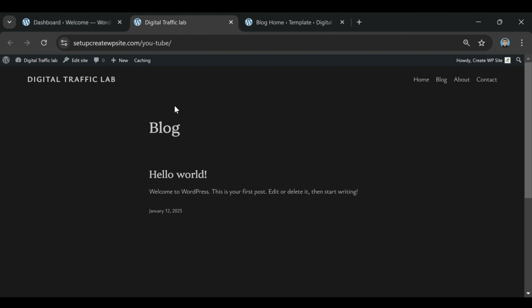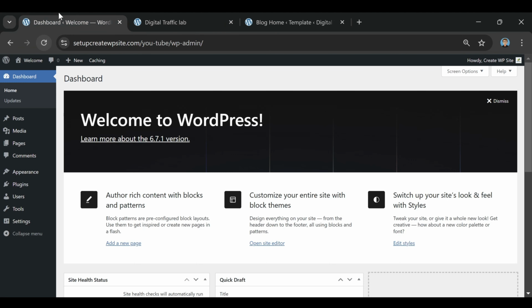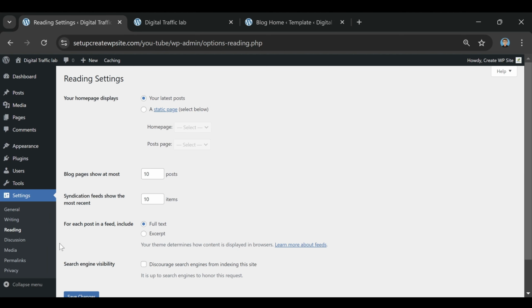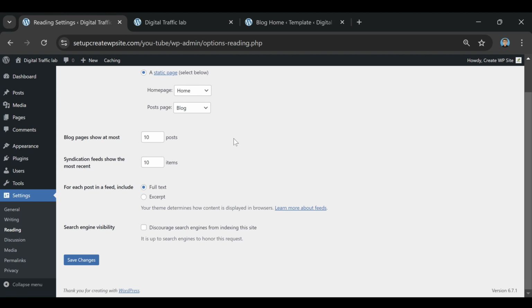And then what we're going to do is go back over here to the dashboard, and we're going to assign some pages. So if we go over here to the left sidebar and then go down here to where it says settings, then we're going to click on reading. And right here under your homepage displays, we're going to switch this from your latest posts being selected to a static page. So we're going to click on that, and we're going to have the home page be the home right here. And then our posts page is going to be our blog. And then after that, we're going to click on save changes.